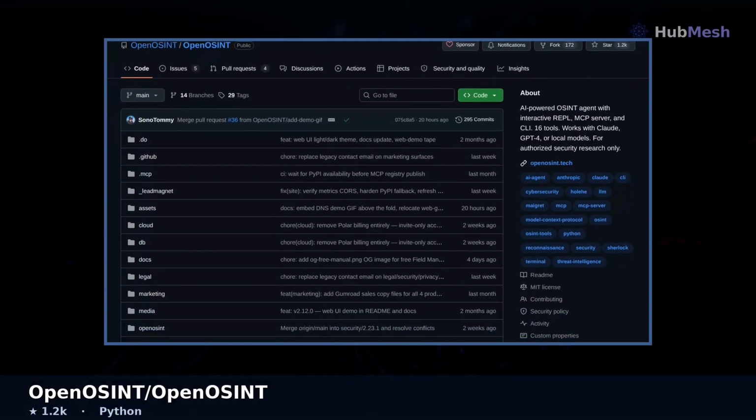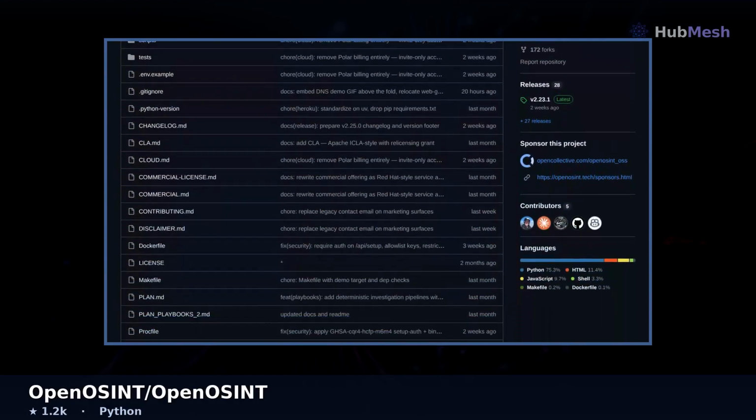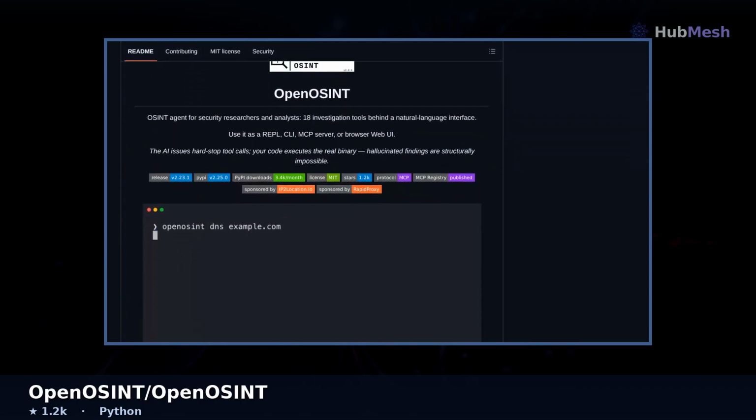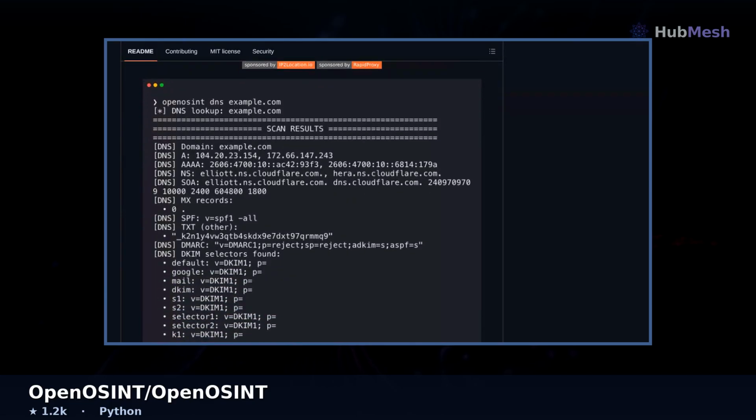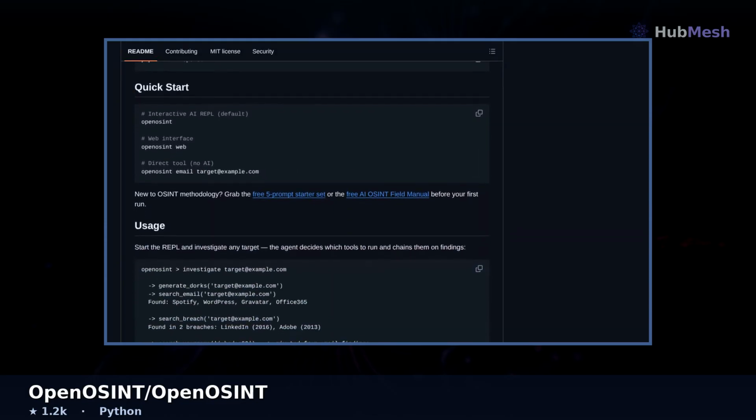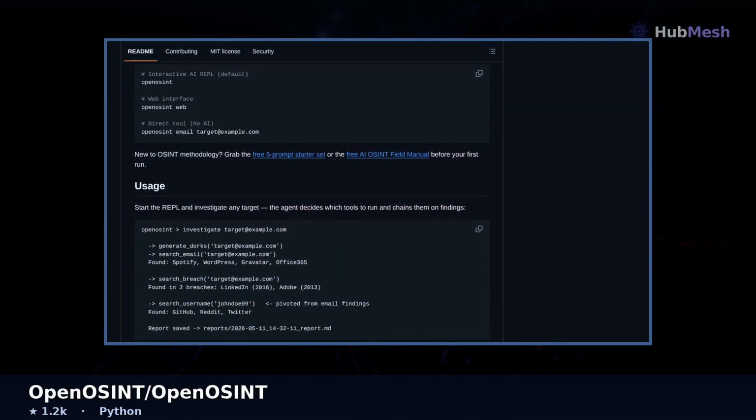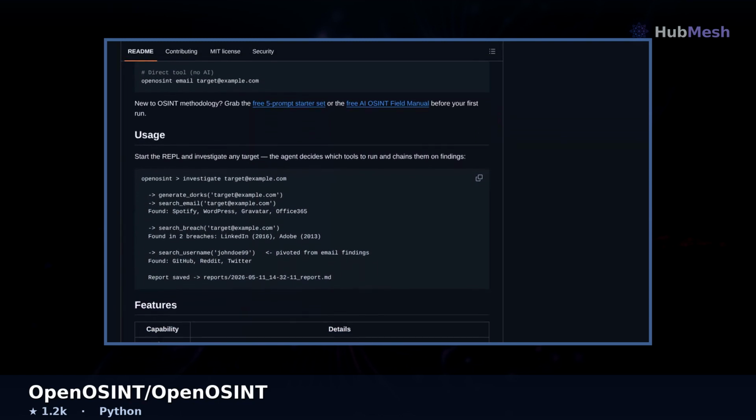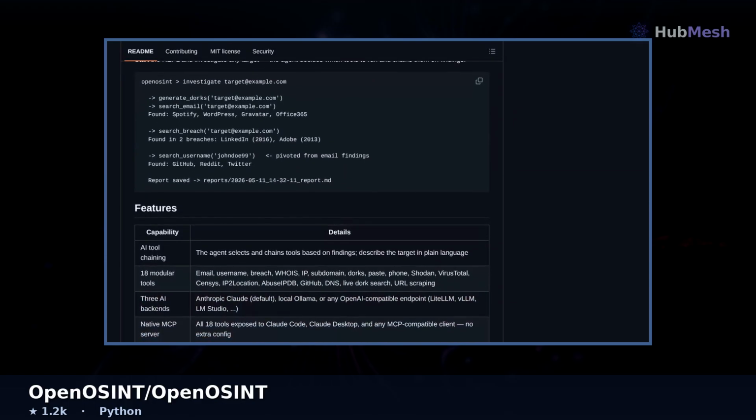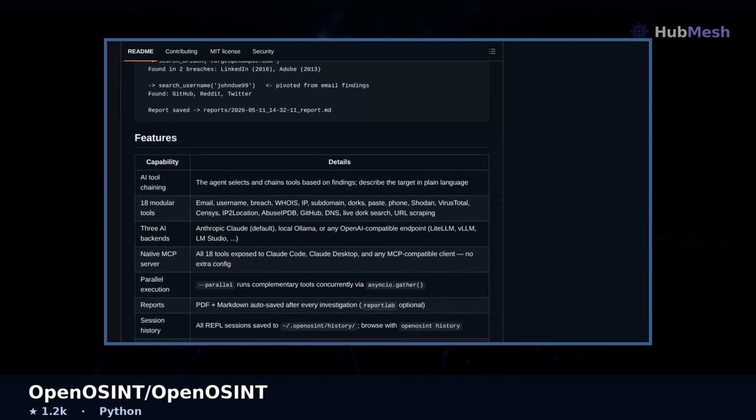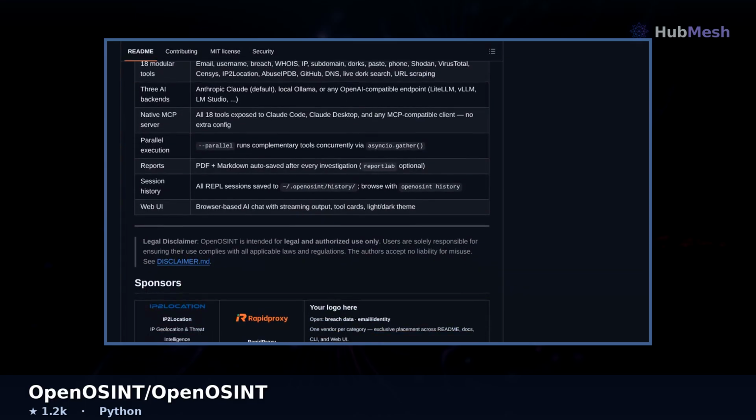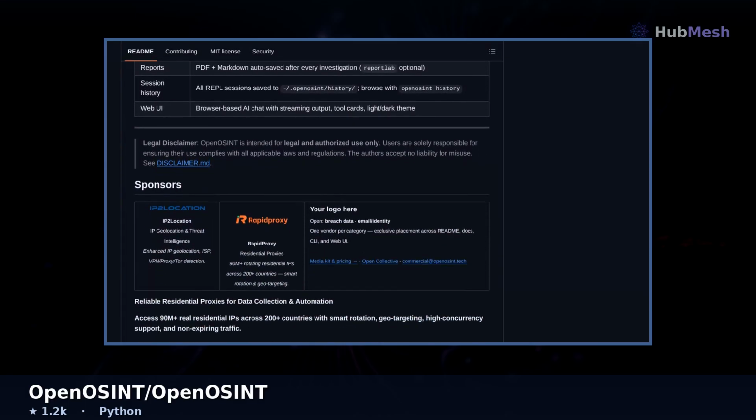You can eliminate AI hallucinations from your security research with OpenOSINT, an AI-powered agent that executes real binaries, not imagined ones. OpenOSINT is an OSINT agent for security researchers, offering 18 investigation tools through a natural language interface. To quickly start, you can run OpenOSINT as an interactive AI REPL, a web interface, or directly call a tool without AI. When you use the REPL, the agent decides which tools to run, chaining them on findings to investigate any target. OpenOSINT features include AI tool chaining, 18 modular tools, 3 AI backends, and a native MCP server for integration.